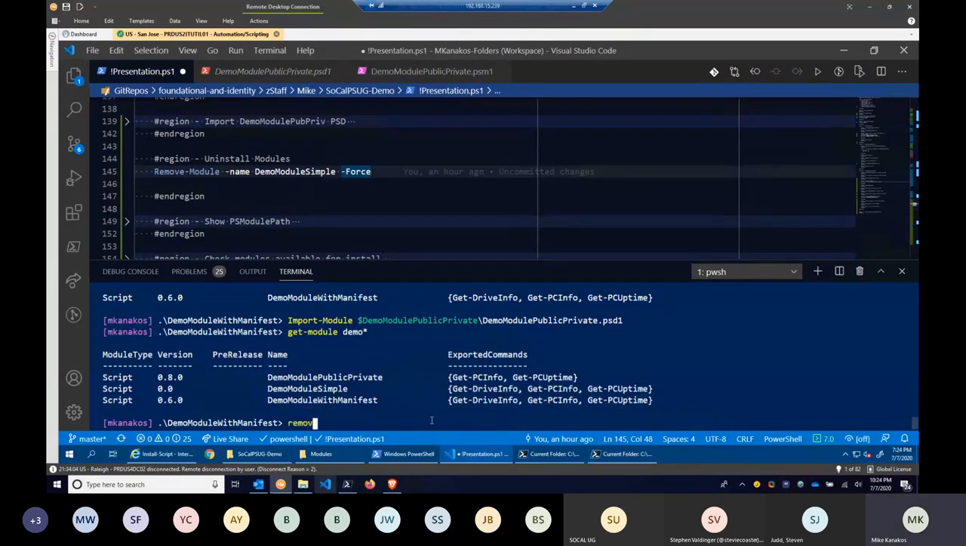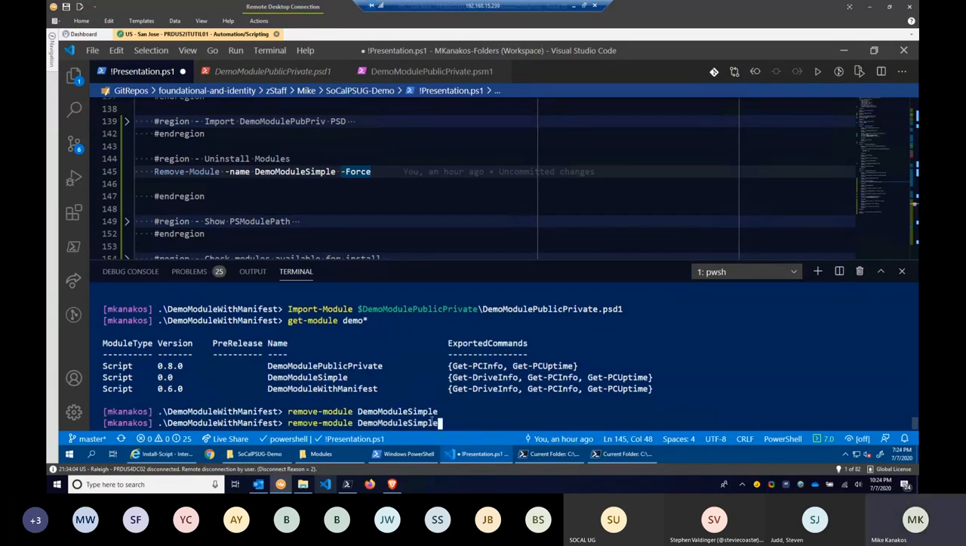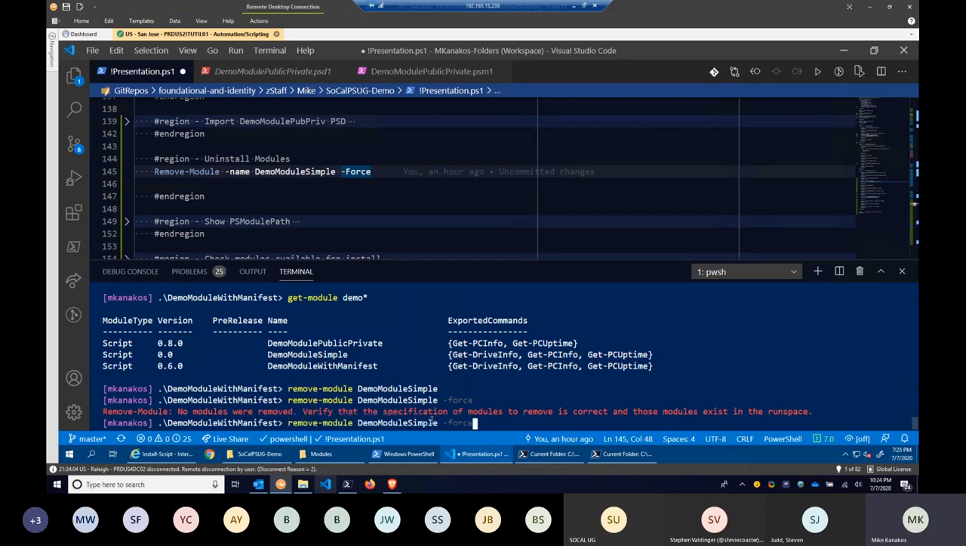I'm going to say remove module. So I didn't really talk about this, but you can remove a module just as simply as you brought a module in. Demo module simple. You know what, let me run a force just to play safe. There was no module there. Okay, great.